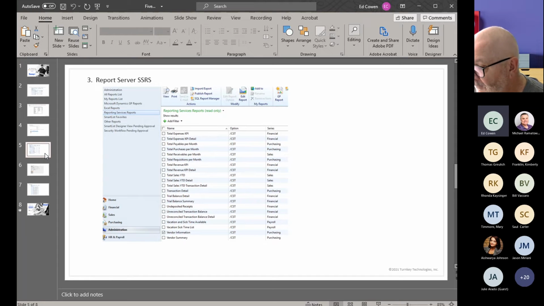And I think one of the best ways to look at these reports is as a starting place for an SSRS report, because it has the data connections already built in. So you find one that's pretty close to what you're looking for or trying to do, and then find somebody in your team or reach out to Turnkey if you need modifications to that SSRS report.